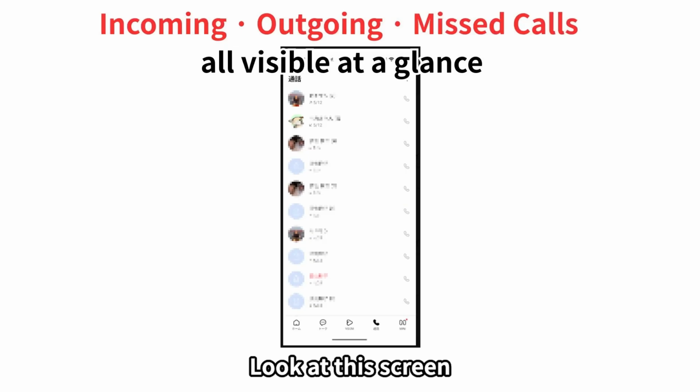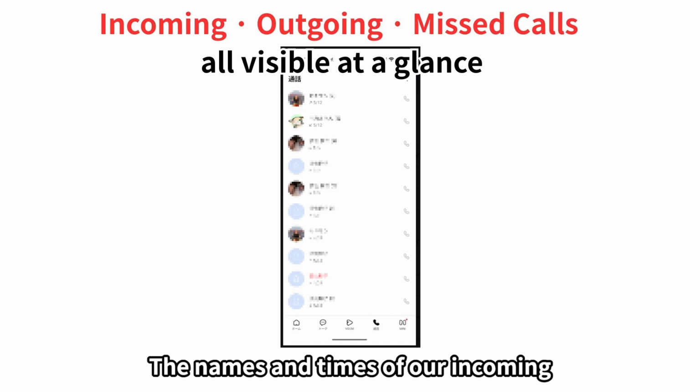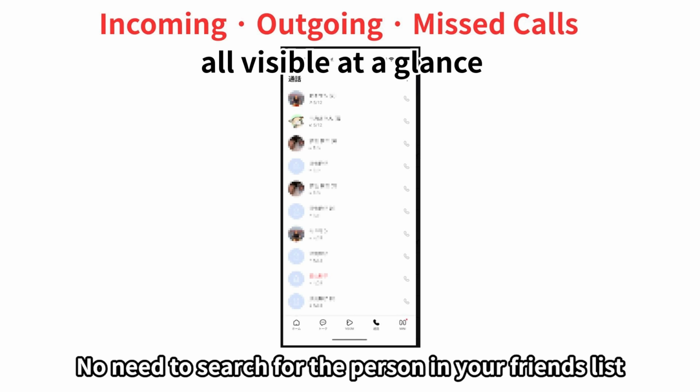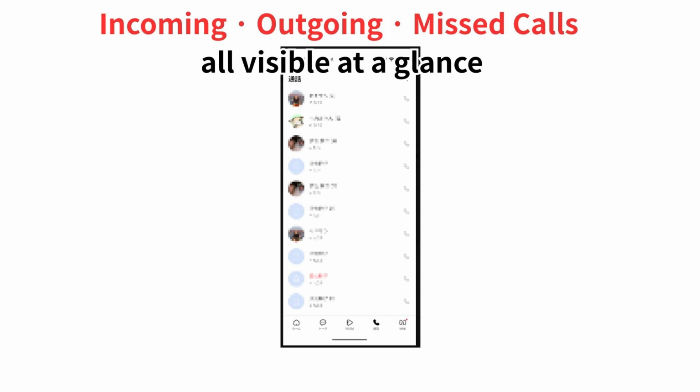Look at this screen. The names and times of our incoming calls are listed. There's a phone icon on the right side. Just tap that icon to call back immediately. No need to search for the person in your friends list. It's really easy, isn't it?